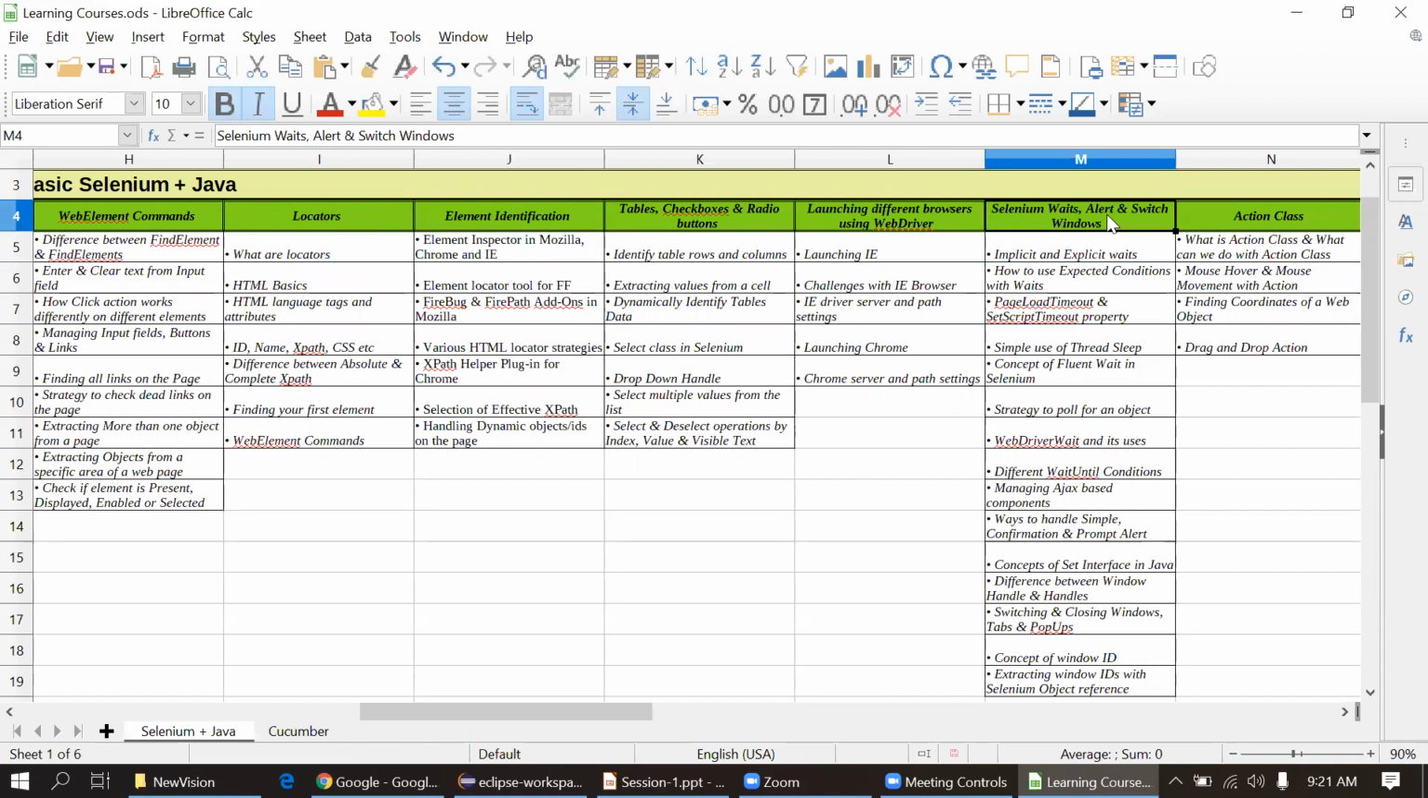Alert means, suppose we are getting some alert. Actually, I don't have any screenshot to show the alert, so I will show you this at runtime. Now I will talk about the switch window. Suppose we are clicking on any link or button, and we are navigating to a new tab, new window, or new browser. That also we can handle in the automation by using switch windows.